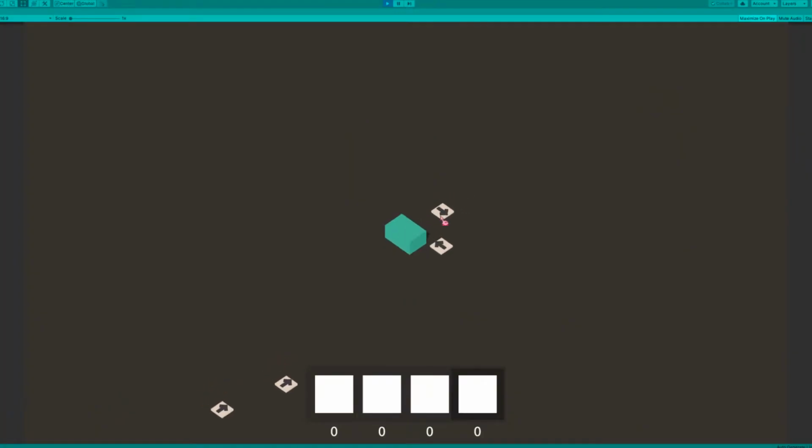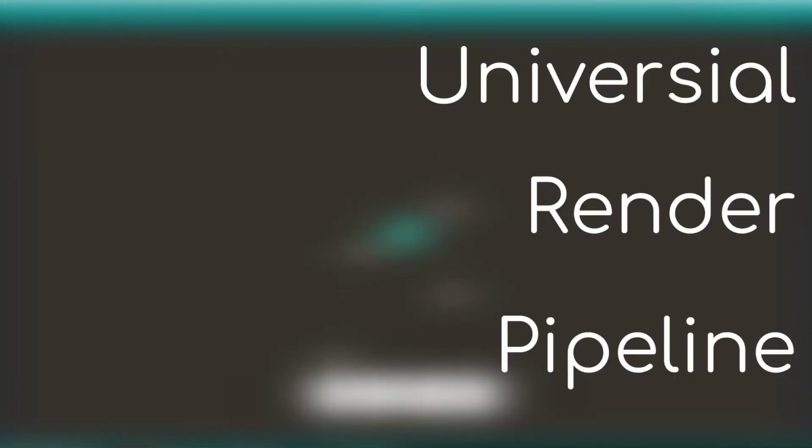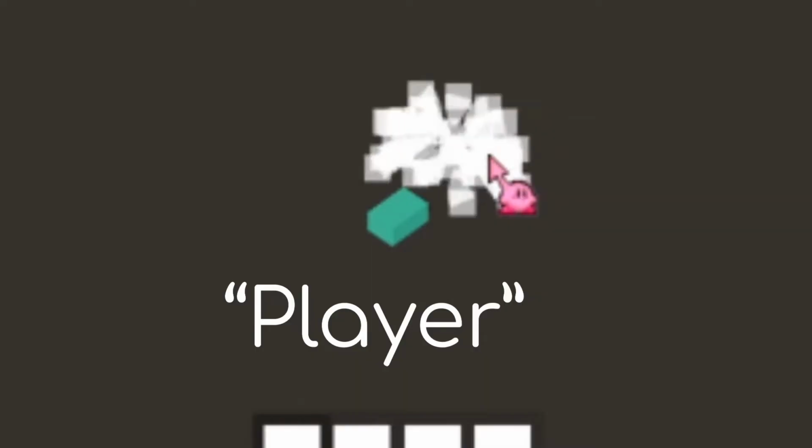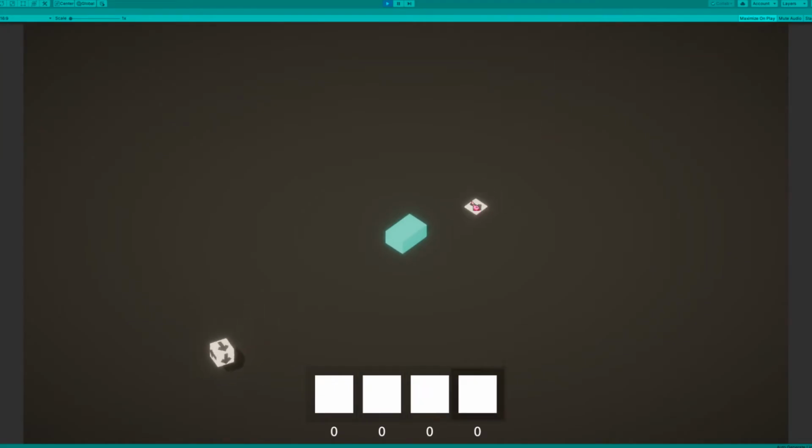I started making a prototype with simple cubes and arrows. For this project, I decided to use the Universal Render Pipeline, or URP. Since I'm going for a low poly look, it'll look nice with the render pipeline. I finished the day with a player and arrows you can queue up. And I also added a bank system, where you can collect collectibles in order to use the arrows.